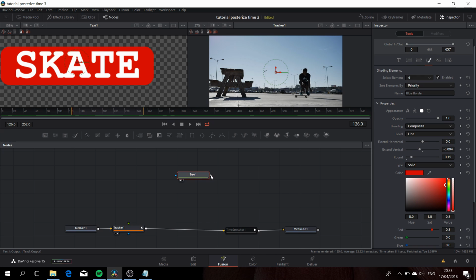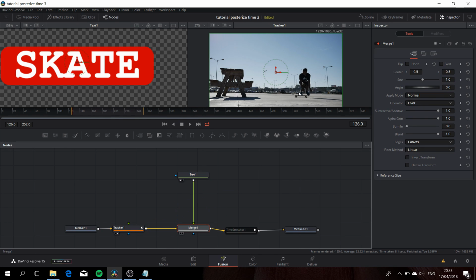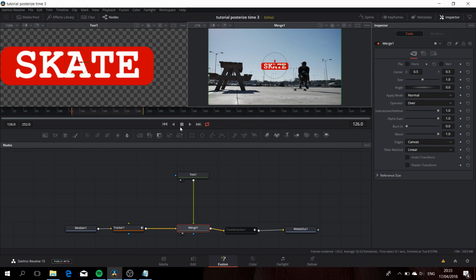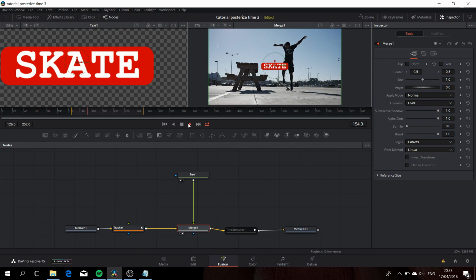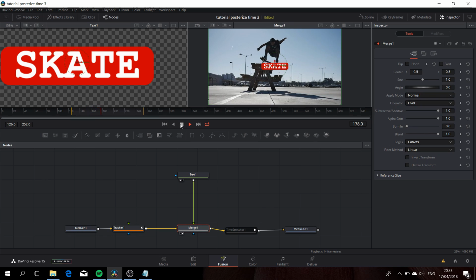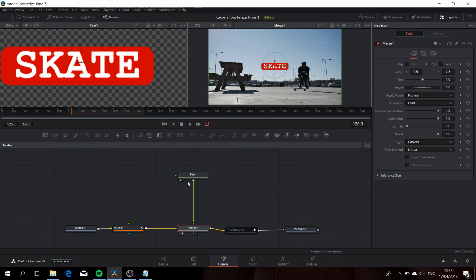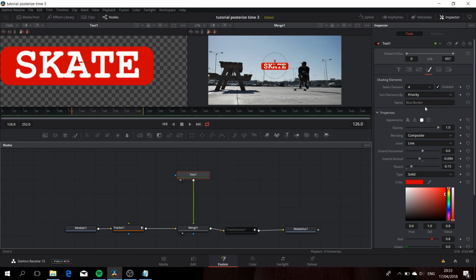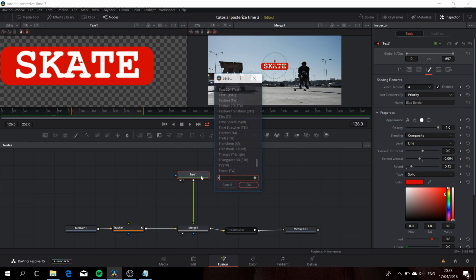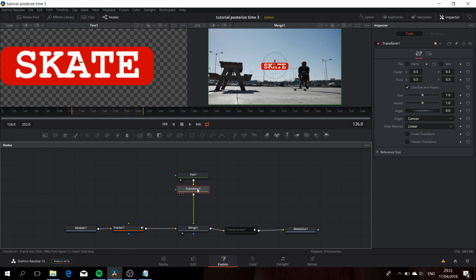Now, if we connect it then to the tracker, it automatically creates a merge node. And if we then pull that into the viewer, you see just the text. Of course, right now when you play it, nothing happens. It stays stationary. But we want that to be connected to the tracker. Now we could do that in the text node, but instead I'll use a separate transform node to keep it all clean. So let's do that.